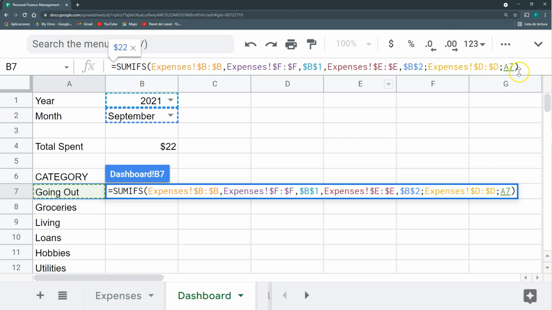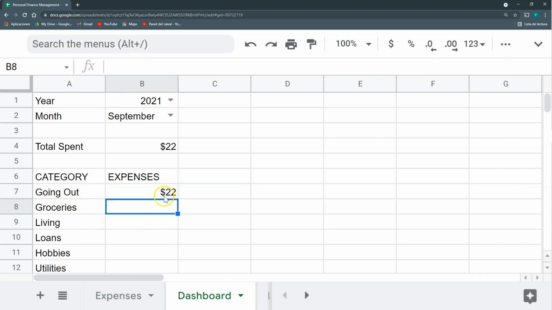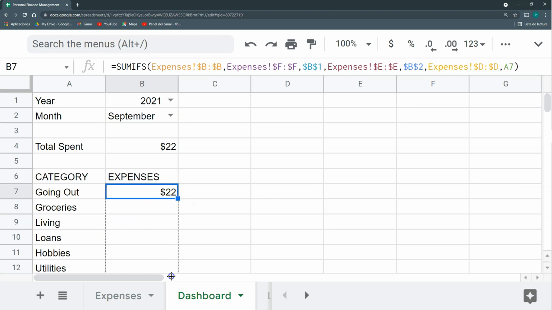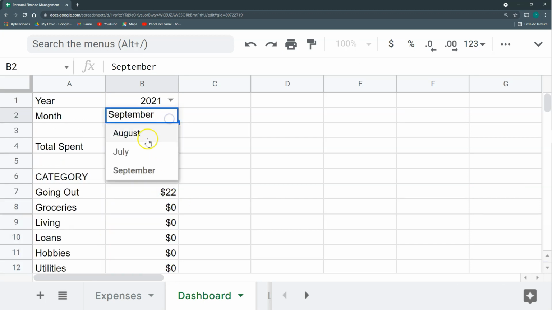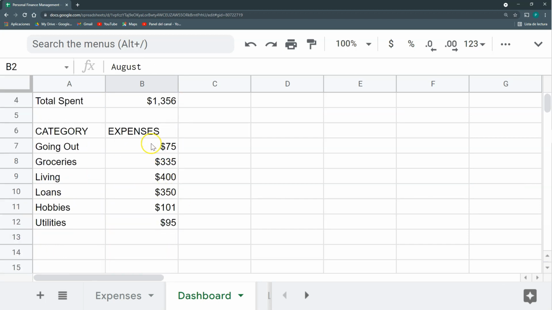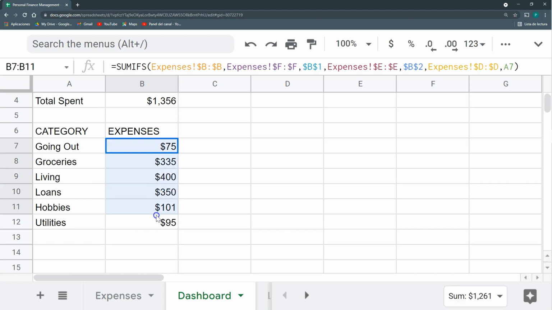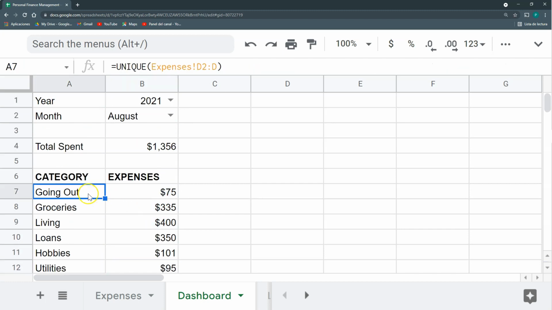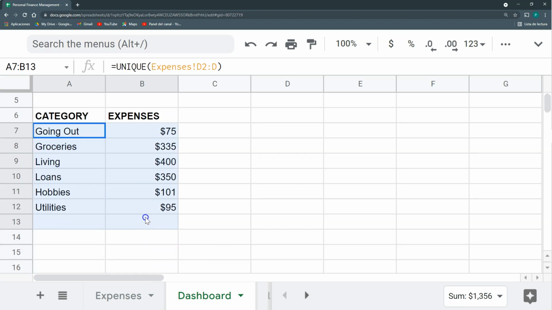So this I'm not going to block because I wanted to drag it down. So when I drag down the formula, it works here in groceries, in living, in loans, etc. So let's give it enter. Let's drag it down. Here I have 0 because I'm in September. Let's go to August. And you can see that I have the expenses for everything. Actually, there is a way to order this in an advanced manner, but I'll leave this for another video.